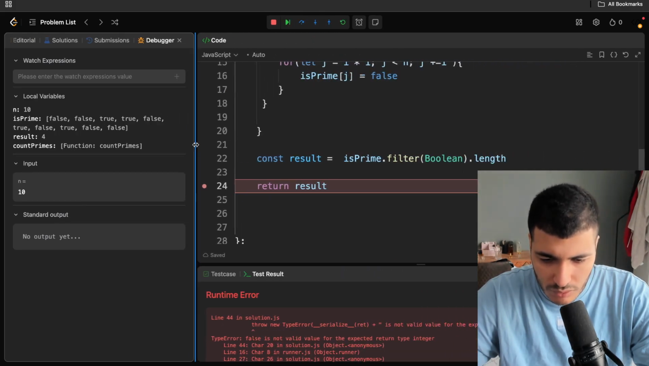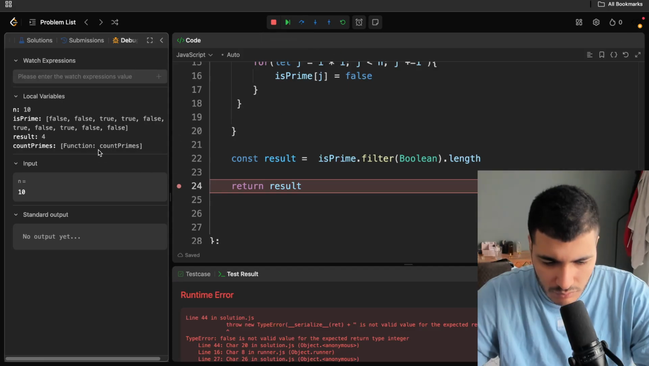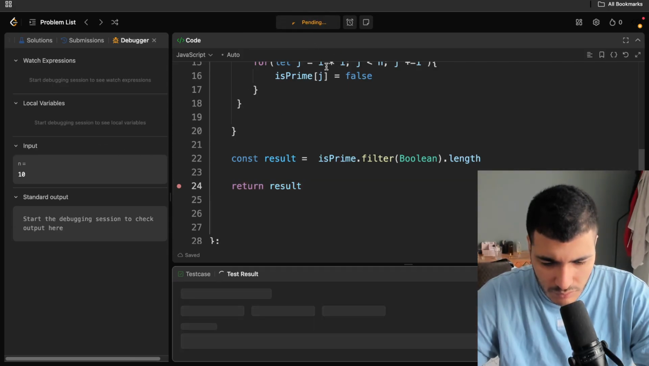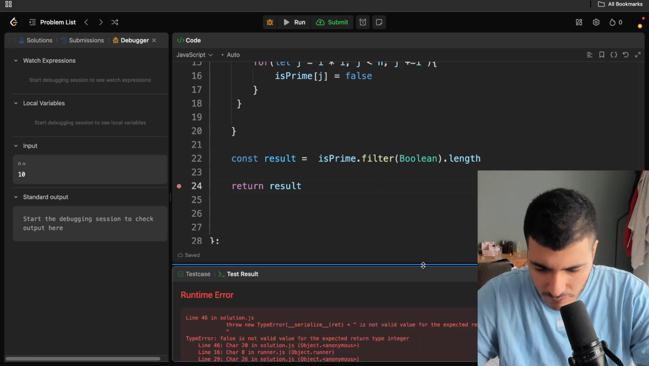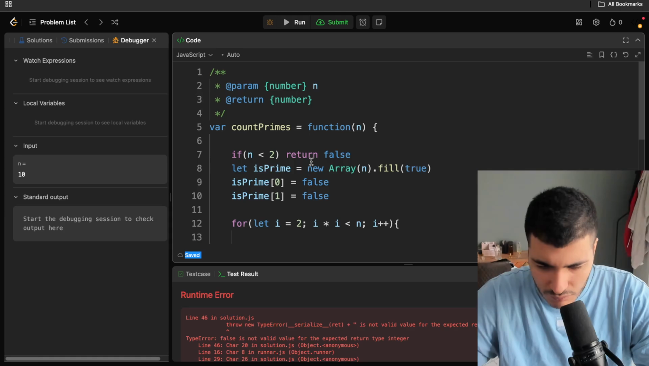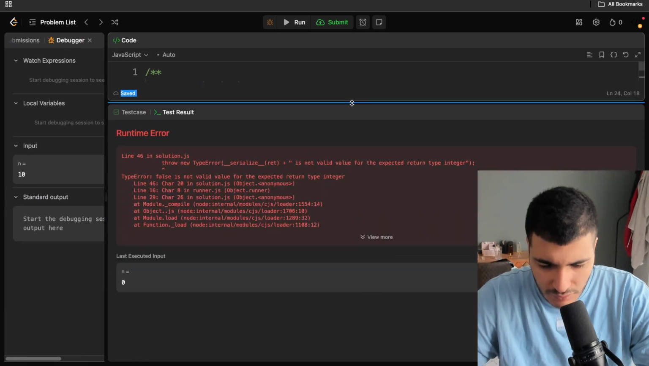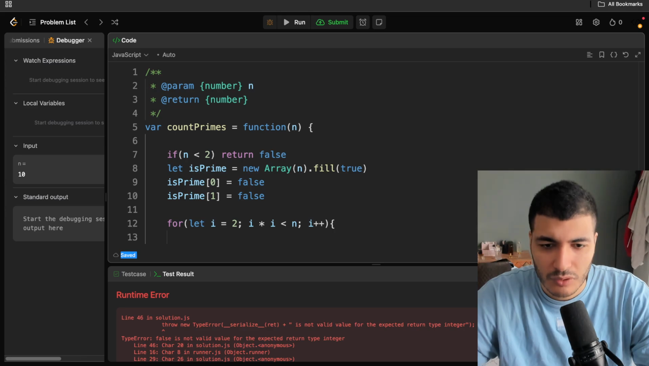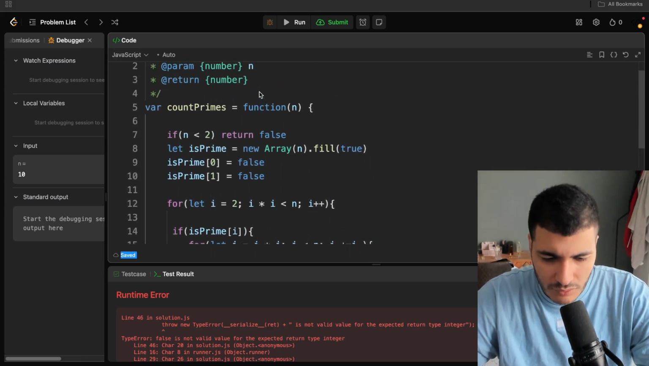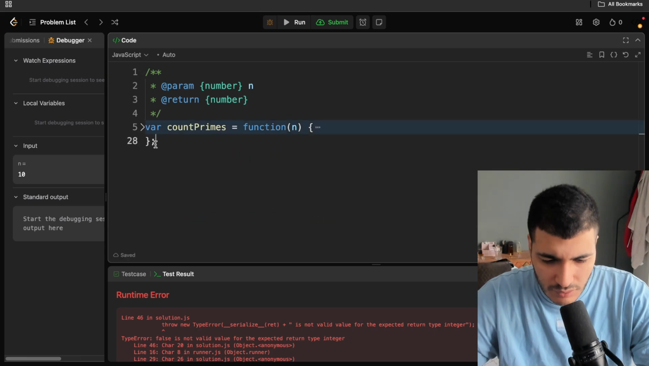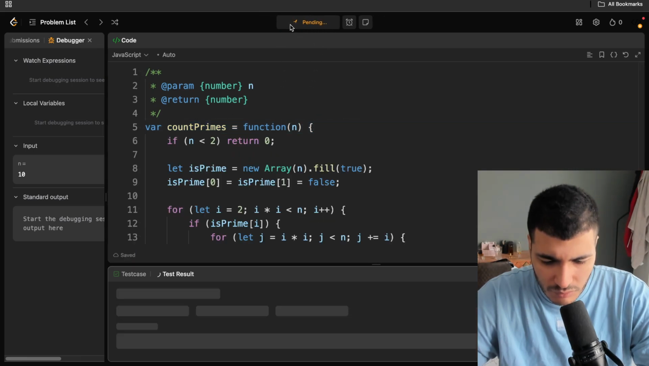Okay, it should work. Result is 4. Stop, run. What? Okay, this is weird. I'm returning the number, dude. Okay, I will just try to copy the solution that I did before, and let's see if it works or not. I don't know if it will.